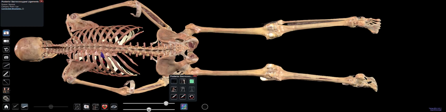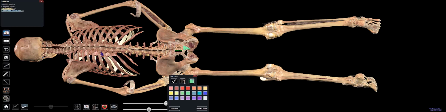It doesn't want to light this up for me. Come on. Coccyx. Say coccyx. There we go. The color of the coccyx, green there, you can see that. Sacrum. Recolor it yellow, let's say.